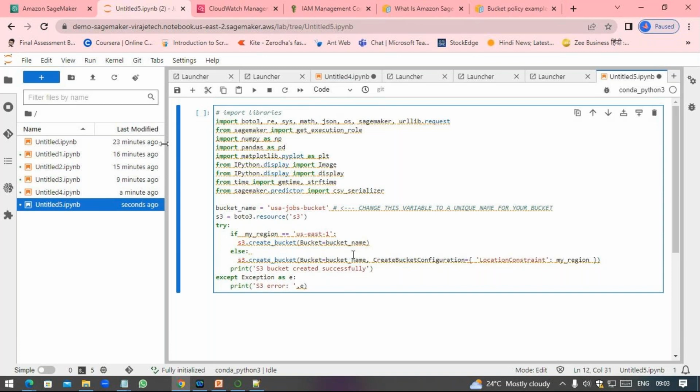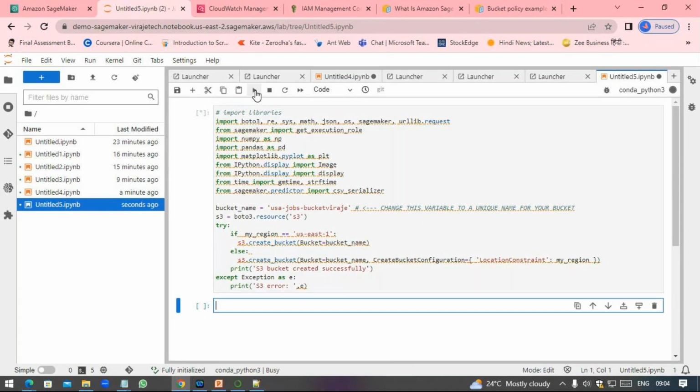Or some unique identifier we can give, Viraj, because the bucket name should be unique. Execute.